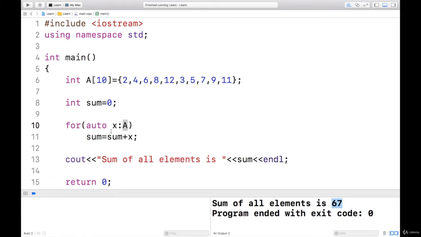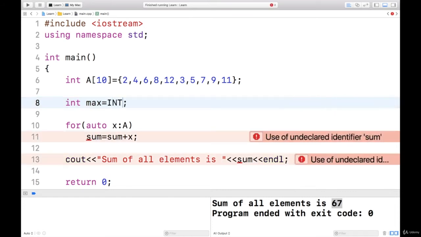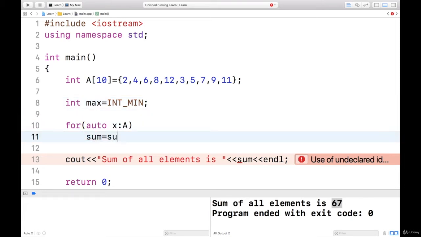Now let me modify the same program for finding the maximum of all these elements. The maximum element you can see is 12, and I want to find that maximum element. For that I should already have one variable max, which should have the very smallest value of type integer. There is a constant available, that is INT_MIN. So I should have the smallest number with me, and inside this for loop I'll use brackets.